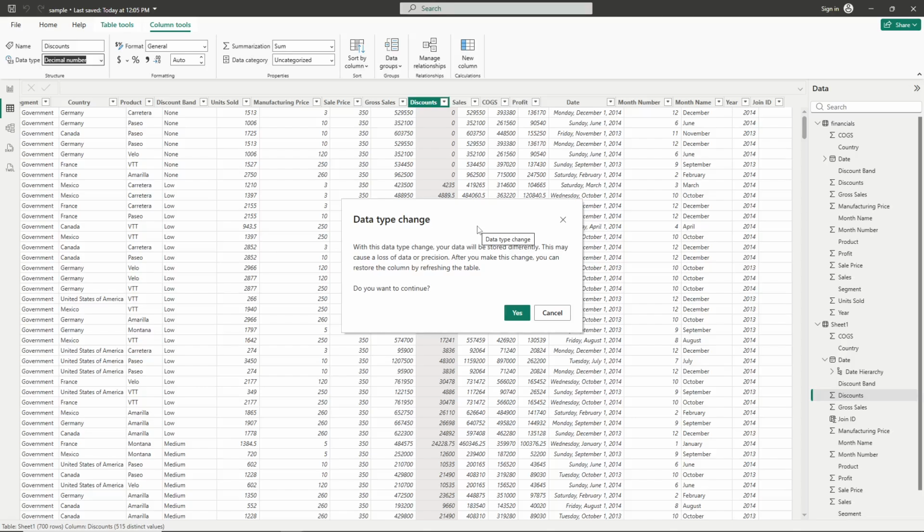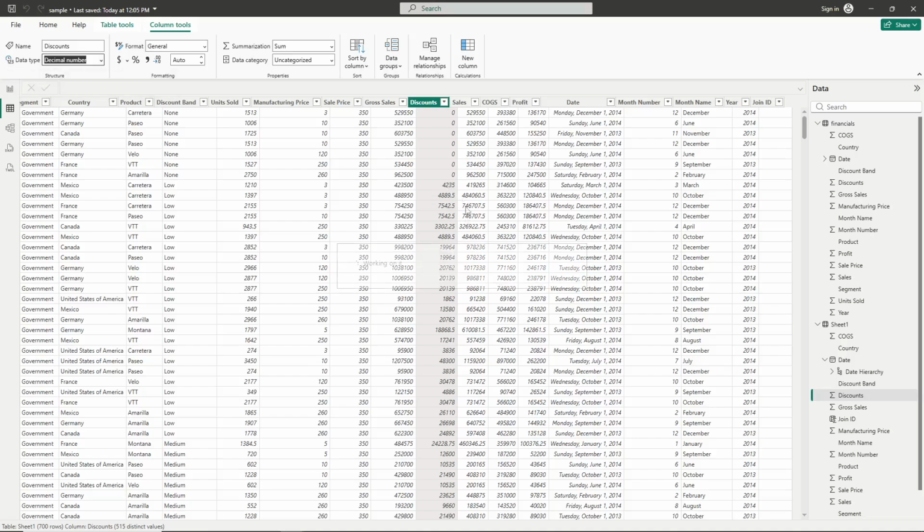As soon as you make this selection, Power BI automatically applies the new formatting to your entire column. You might notice the numbers adjust immediately, removing any decimal places if they were previously there. And that's it. You've successfully changed the number formatting in Power BI. This simple adjustment ensures your data is presented clearly and consistently throughout your reports, making it easier for you and your audience to interpret the information accurately.